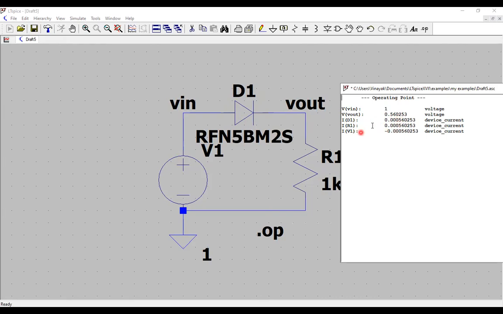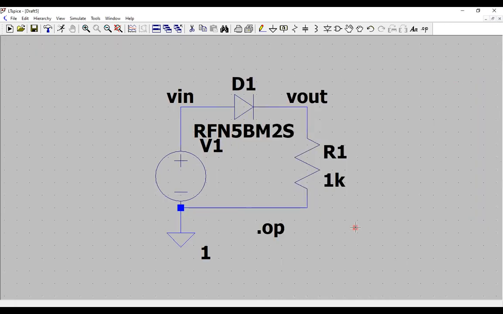Right? And the current through the diode and the resistor, the current through the circuit, is about 0.56 milliampere. All right, so that was all about this diode circuit analysis, operating point analysis. We'll try to see how this diode responds to different voltage sources, for example, a time varying voltage source.